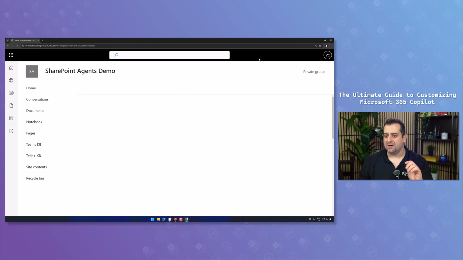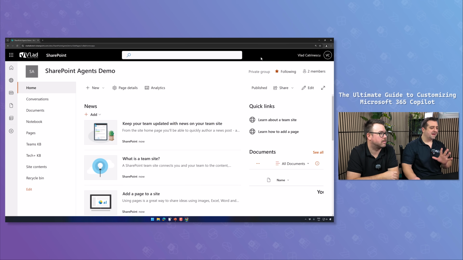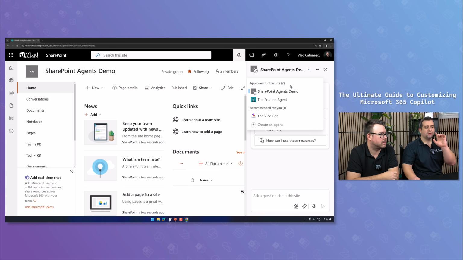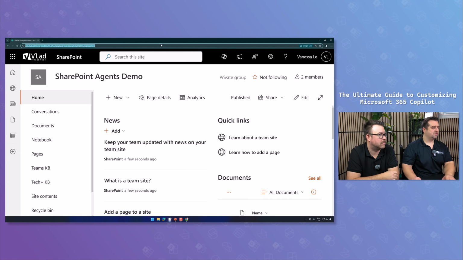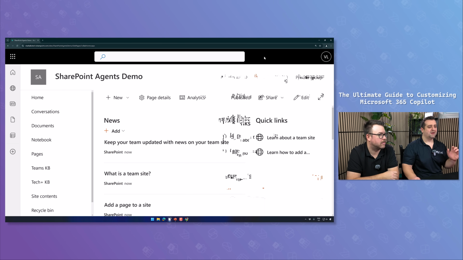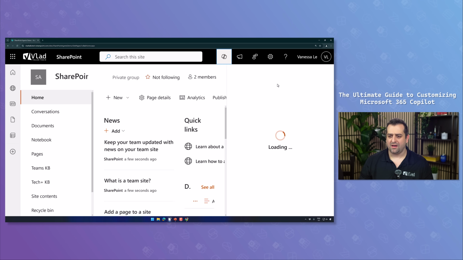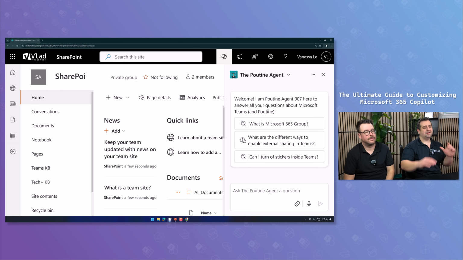Now, if I go back to the homepage and I go to the Copilot icon, and first of all, I'm back to Vlad, this agent will show up under approved for this site. So I can switch to it. And if I go to Vanessa, let's do a refresh here. I should now see it. There might be a bit of caching. It can take a few minutes, but with a little bit of luck, I should see it. There we go, the Poutine agent, and Vanessa can use this agent.